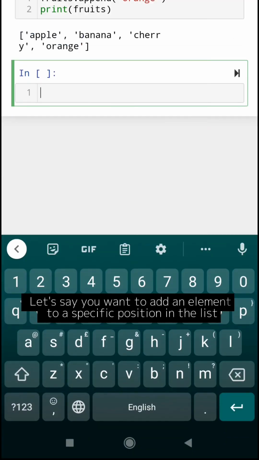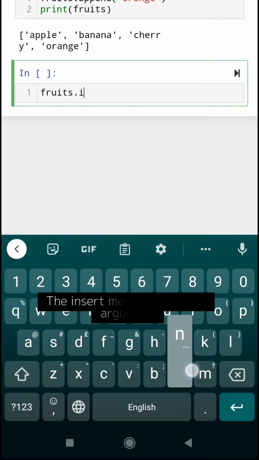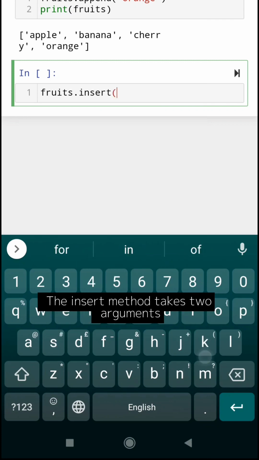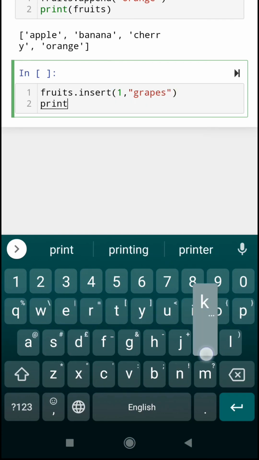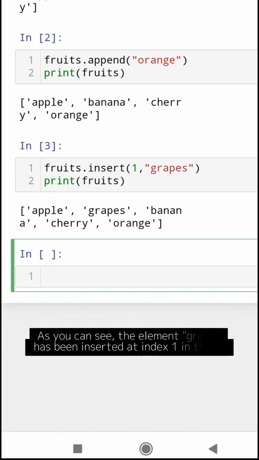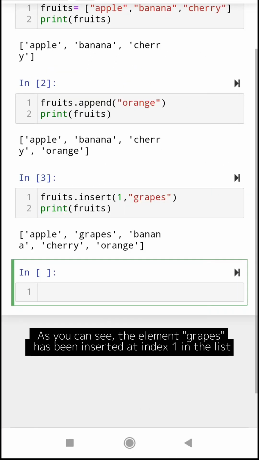Let's say you want to add an element to a specific position in the list. We can use the insert method to do this. The insert method takes two arguments: the index position where you want to insert the element and the element itself. As you can see, the element grapes has been inserted at index 1 in the list.